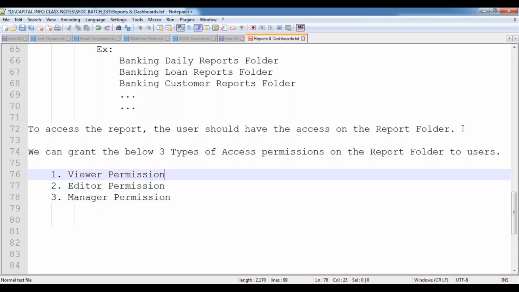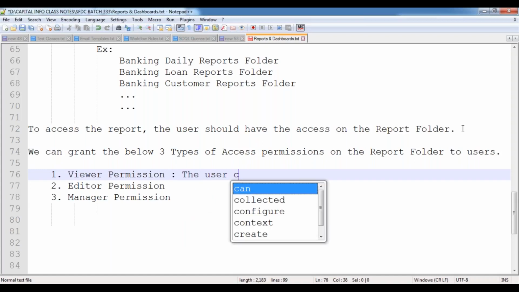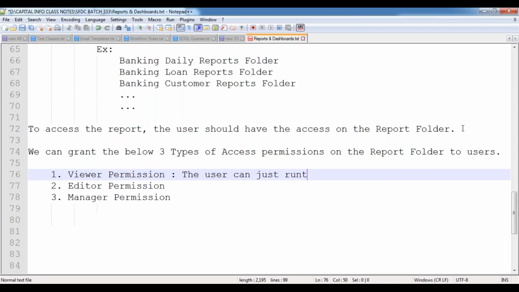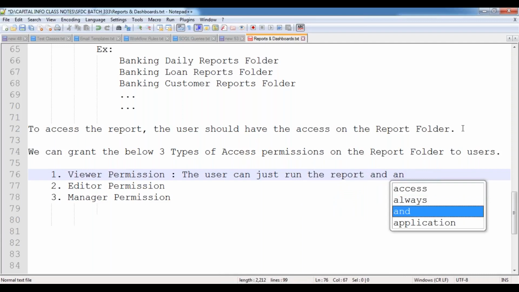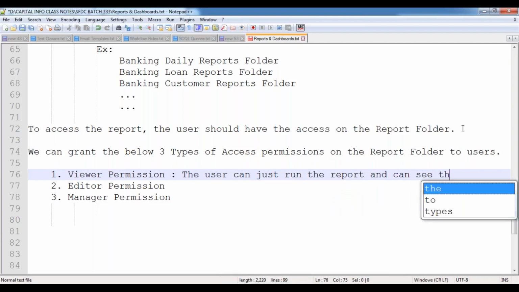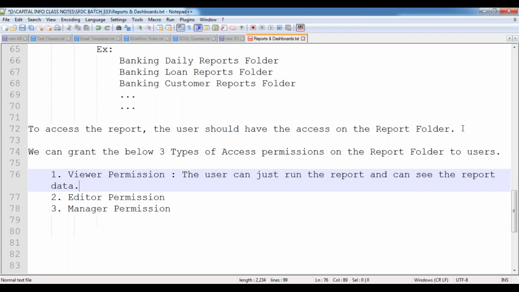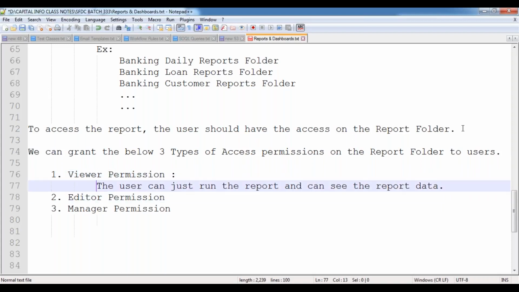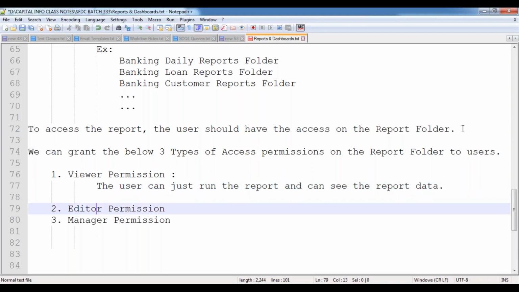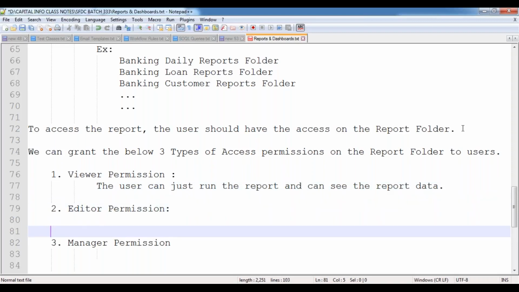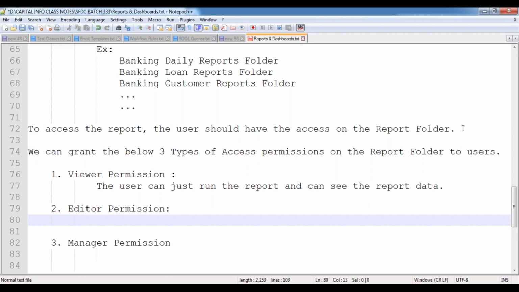So what do you mean by viewer permission? Whenever I'm granting the viewer permission, the user can just run the report and can see the reported data. Only he will be having the viewer permission, nothing but read permission. He can't modify the report. Okay, he can't modify the report.